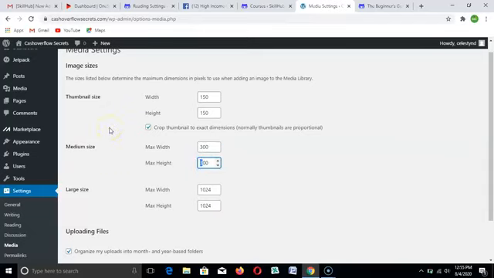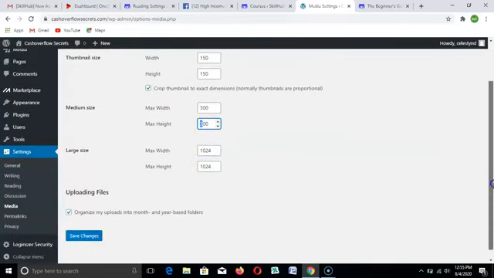Your image sizes, your media, come in three sizes. It comes as a thumbnail. There's also the medium size, and there's also the large size. So you can decide the sizes from here. These are the default sizes. You can change them to whatever suits you. And finally, click Save Changes when you're done.